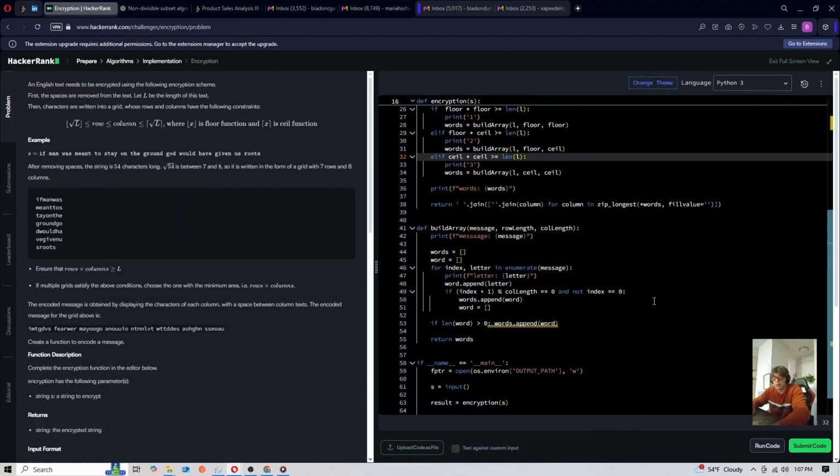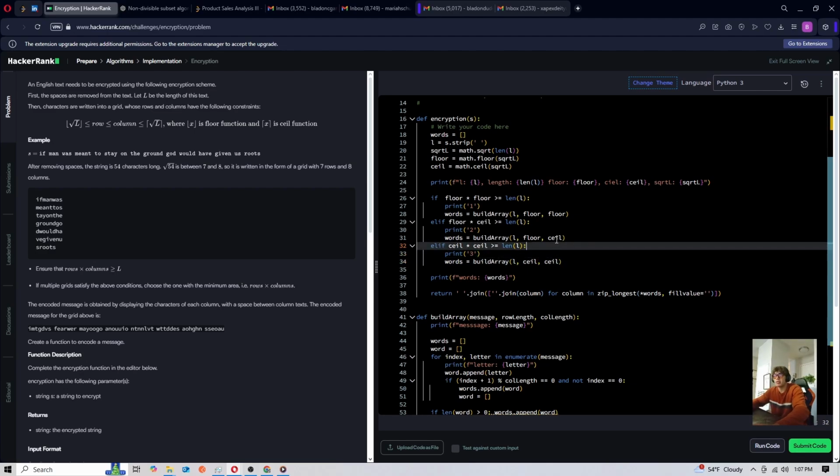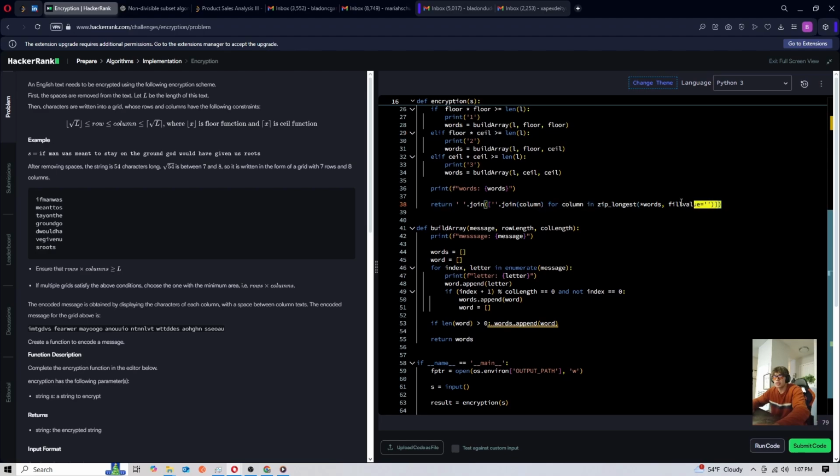Alright, so I went off screen for a minute and I ended up coming up with the solution off screen. It's really not much different than my original. The only difference is really this line right here.